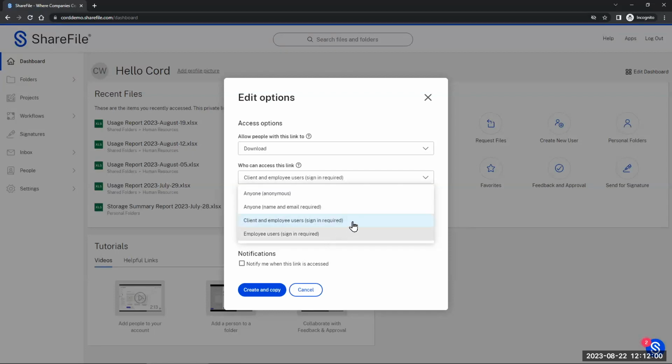The secure ones here are the two on the bottom, which is the sign-in required. This will require them to have a set up ShareFile account that they will have to log in with to access the files. Each individual client and employee account is tied to a specific company account. So just because somebody in company B has a ShareFile account doesn't mean they'll be able to download files from your company A links, just because they have a sign-in. So you can set these either client and employee users can sign in to access it, or only employee users can sign in.